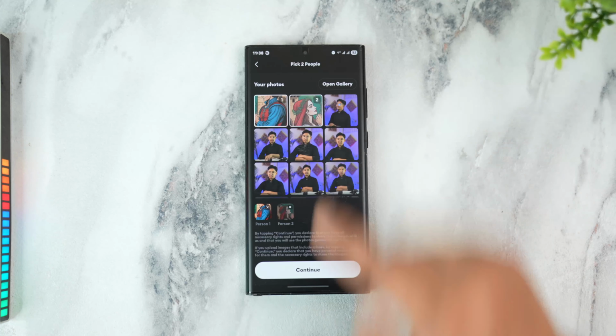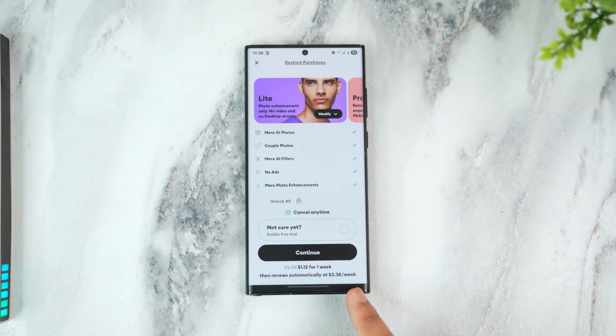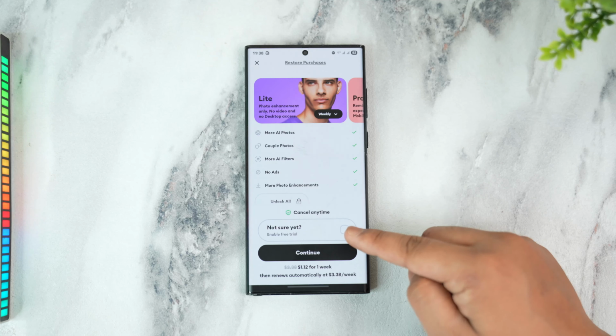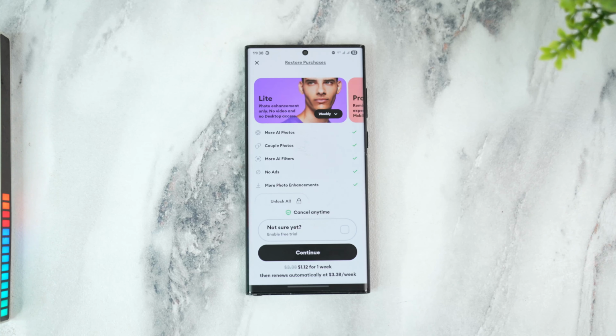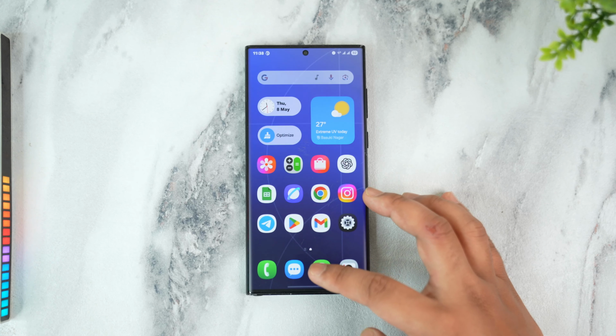Now we will choose the two photos, which is person 1 and person 2. Then we will tap the continue button. Then if you have got your free trial enabled, it will start generating the video for you for the first week for absolutely free. But to give you a basic context, this is how you can go ahead and make an AI hugging video.